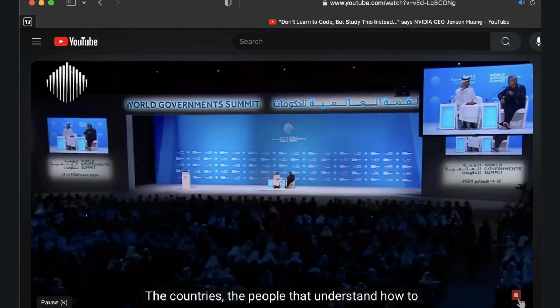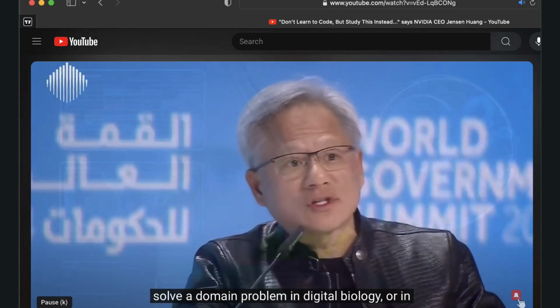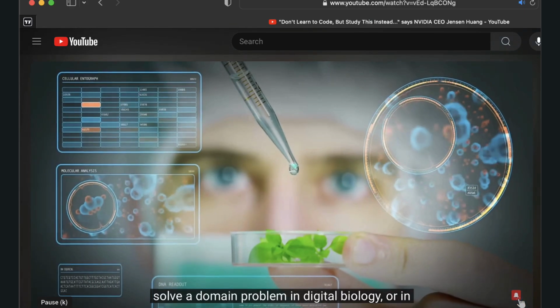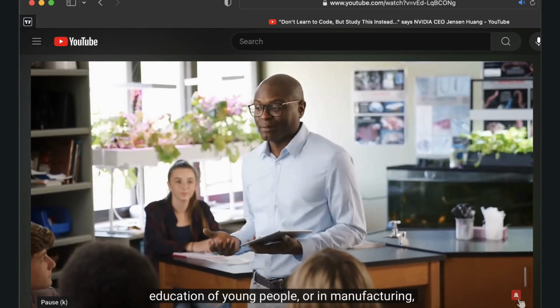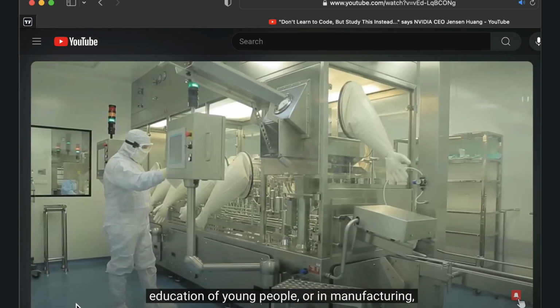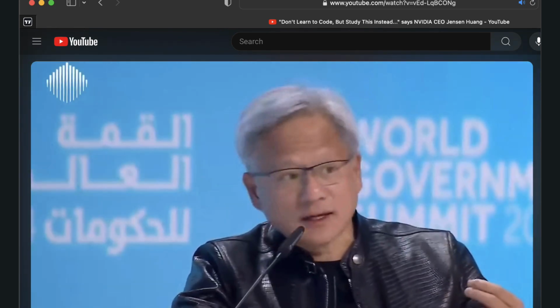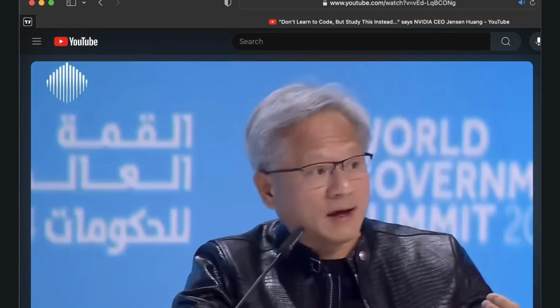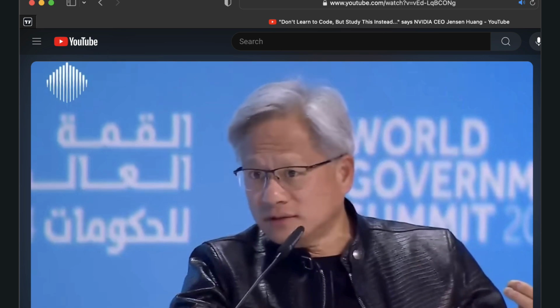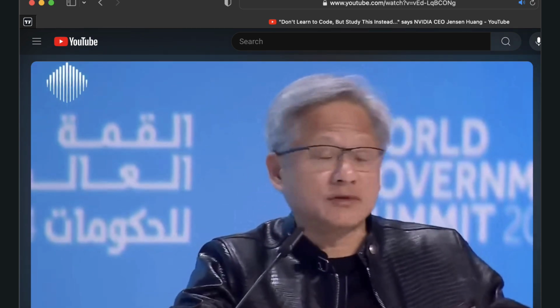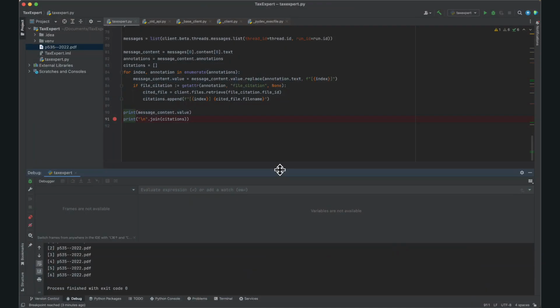The countries, the people that understand how to solve a domain problem in digital biology or in education of young people or in manufacturing or in farming, those people who understand domain expertise now can utilize technology that is readily available to you. You now have a computer that will do what you tell it to do to help. And a tool can be made out of this. And the same thing, you can do the same kind of thing, building apps for other domains as well.